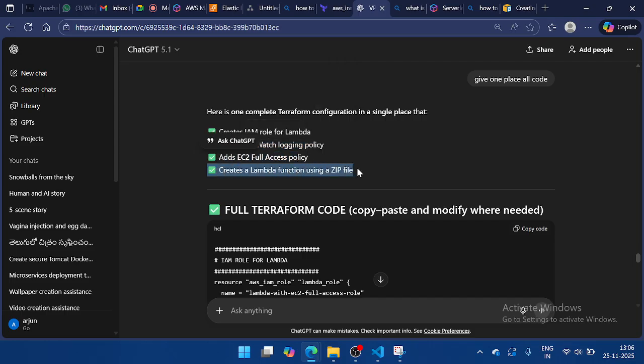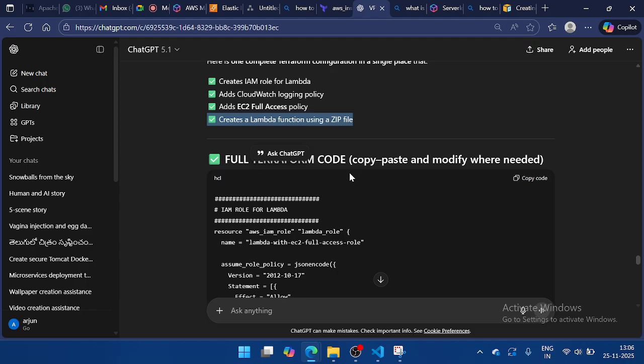Create the Lambda function using a zip file, but the zip file is not required. We will do the deployment later. I will ask like this.